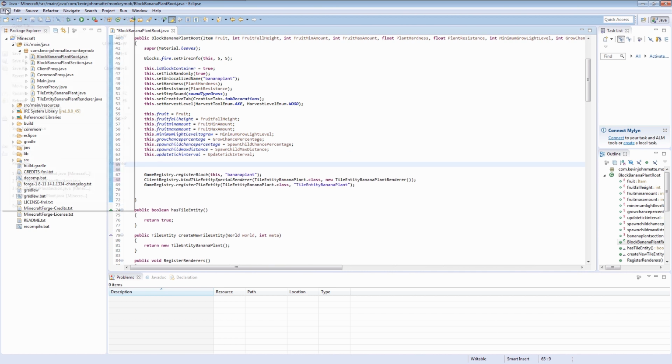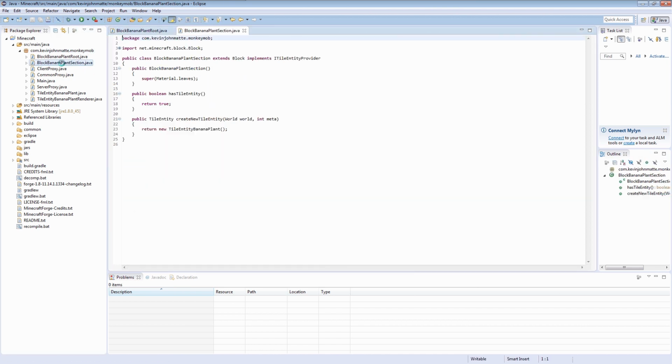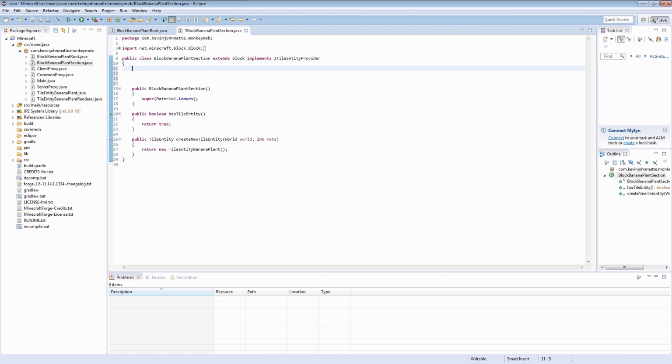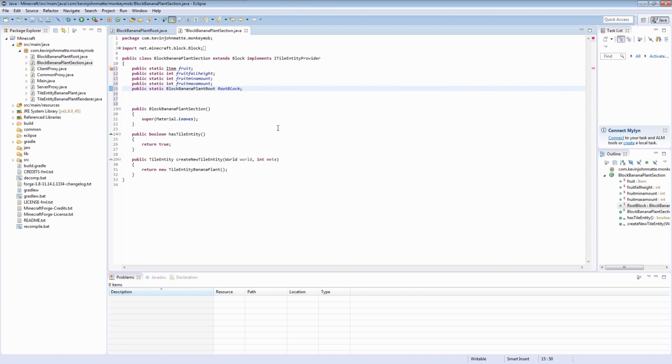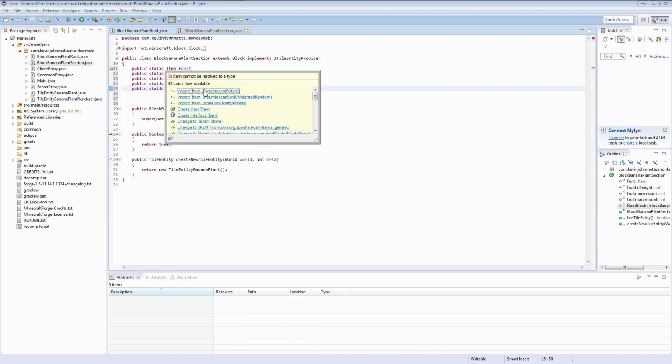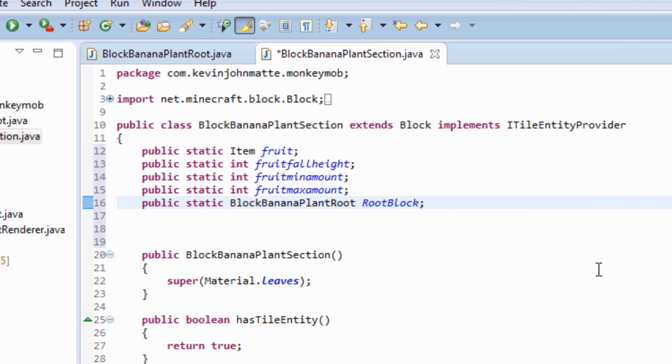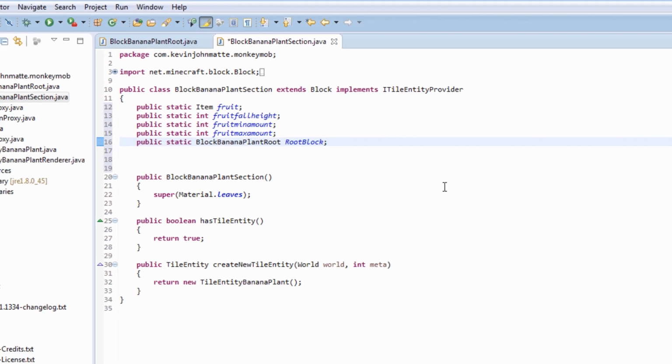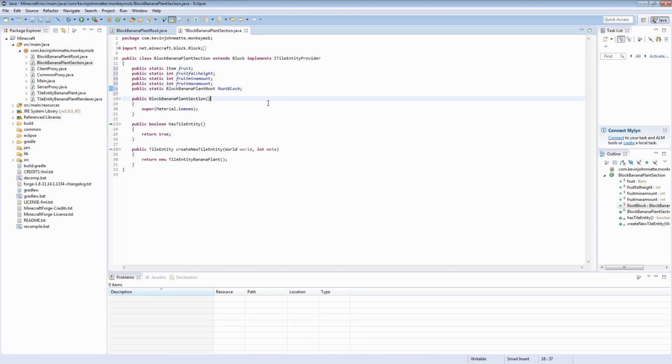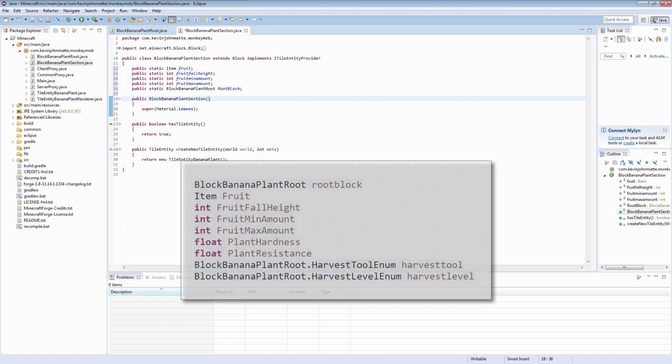Now, to complete the root block class, we need to open the sections block class and add the parameters to the constructor. So open the block banana plant sections class. We start by adding the required variables. Here we have a few familiar variables. The block banana plant root variable will contain a reference to the root block to make accessing its methods and fields easier. And here's the list of parameters we need in the constructor.